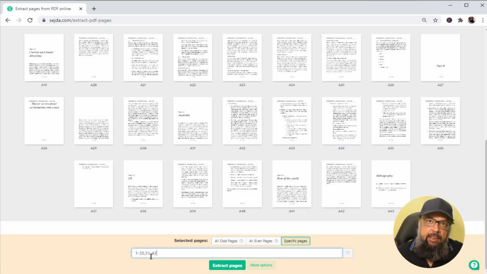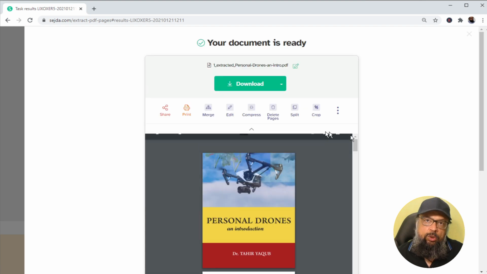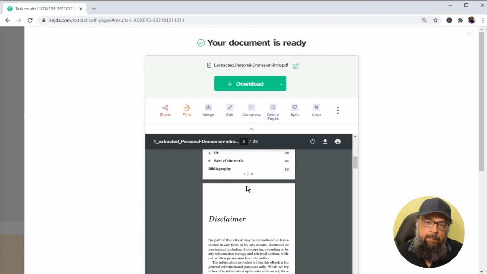You can also select single pages by putting commas, but if you want to select continuous pages, you put a dash, and then I click on extract pages. It will show the processing, and within 2-3 seconds my document is ready. As you can see, the total number is now 33. This document has 33 pages, and if you scroll down you can see the way pages are numbered.